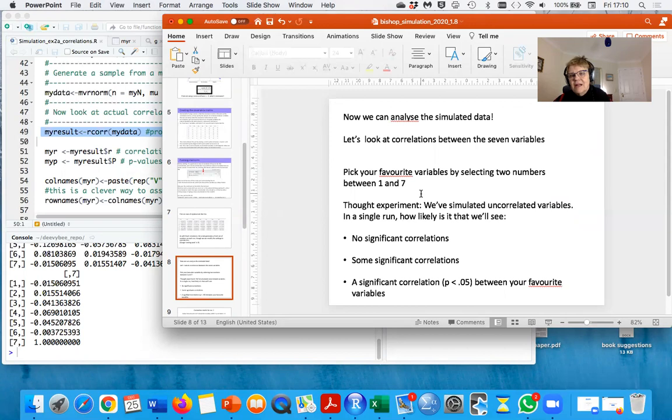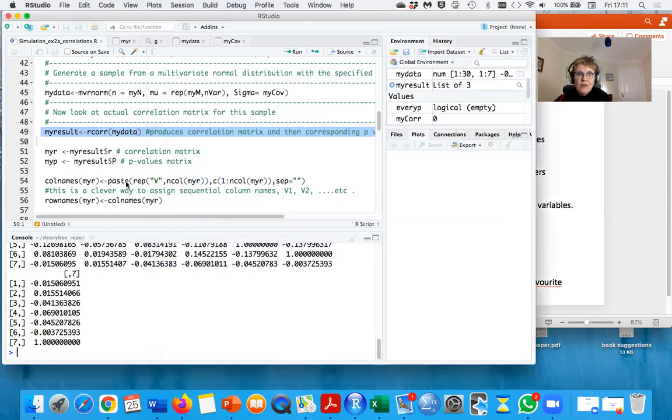And then you have to anticipate. This is the interesting thing where the simulation may challenge what you anticipate you'll get. If you simulate data, will you typically get no significant correlations, some significant correlations, or something specifically between the 2 variables that you're interested in? I think most of us would agree that this last one is perhaps not terribly likely. But let's see what you actually get.